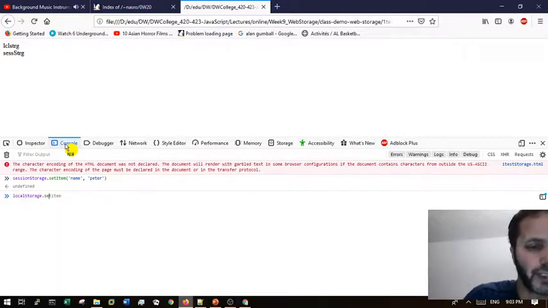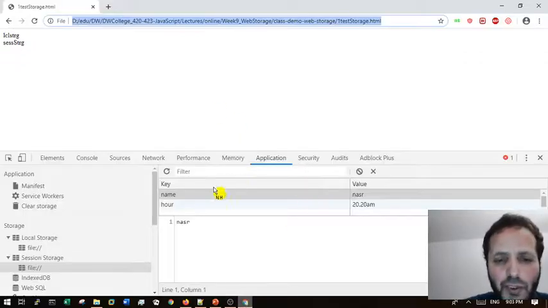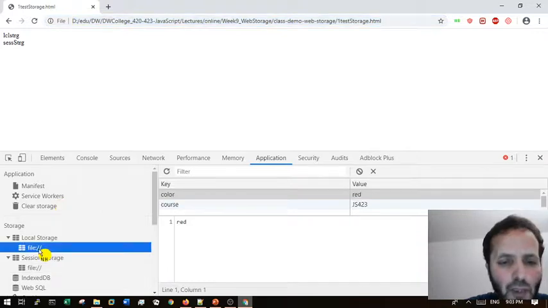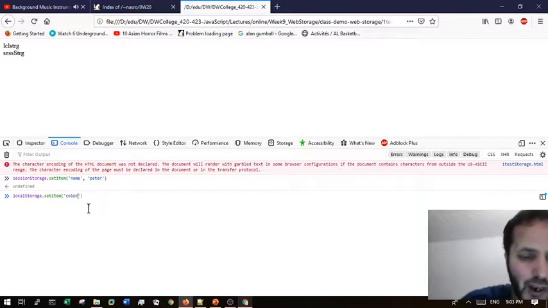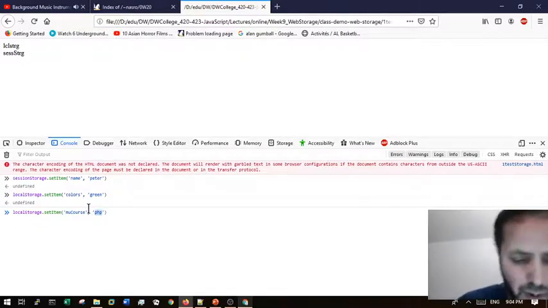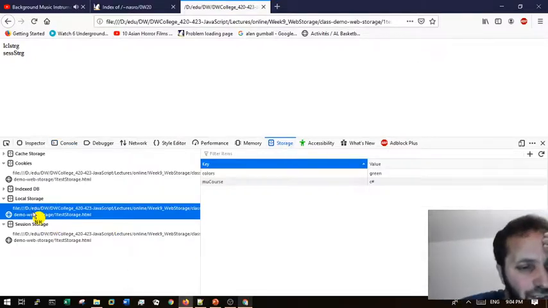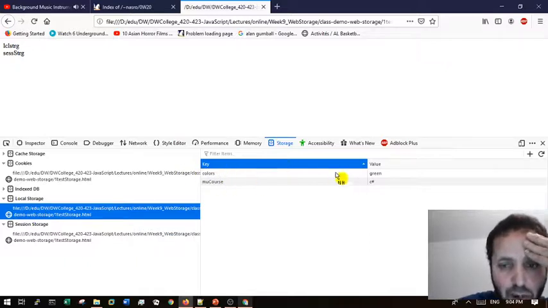localStorage dot setItem, and what did we do in Chrome? In local storage we used color and course. Let's use the same thing here. So let's use colors, I'm using the S on purpose, and it's green here. And in local storage, my course is PHP, or which one are you learning right now? C#. All right, C#. Now if you go to Storage here, you will see the local storage. I have the key values colors green and my course, C#.